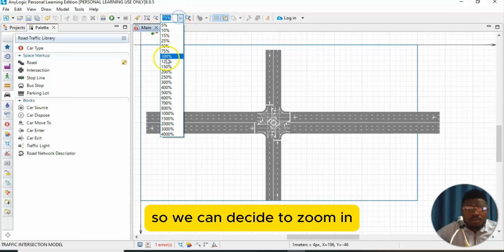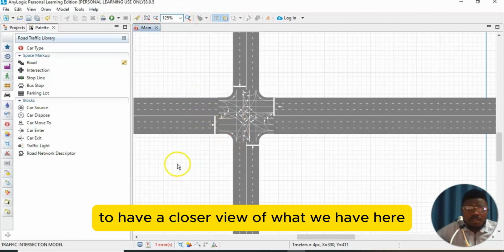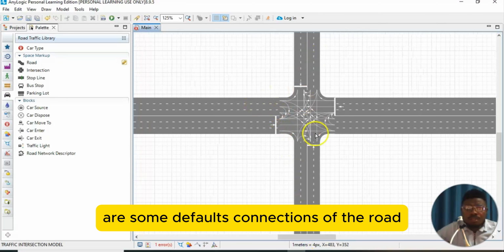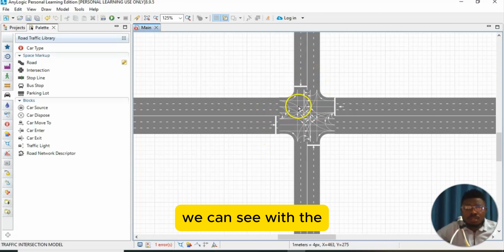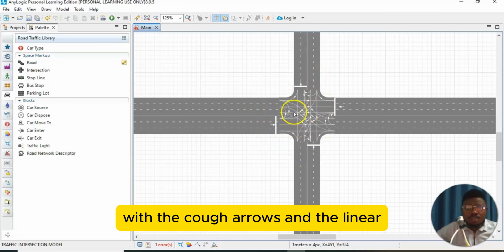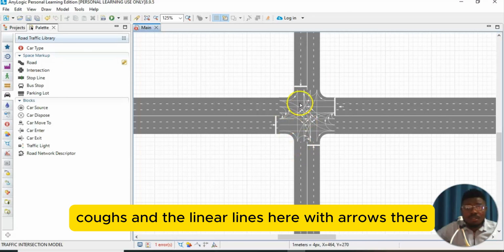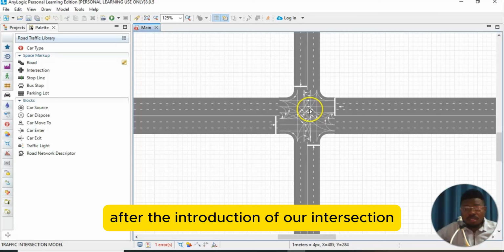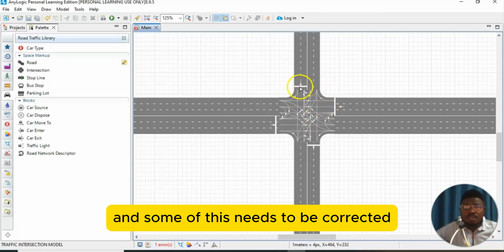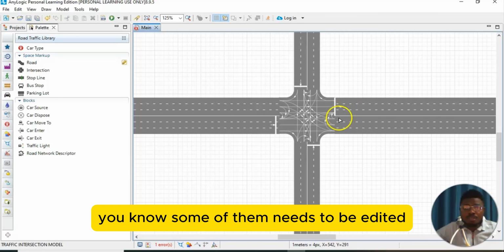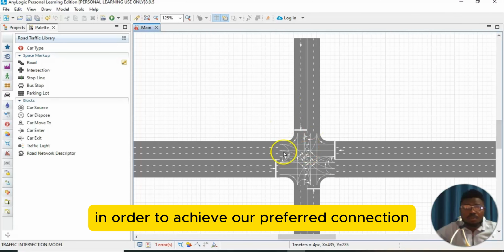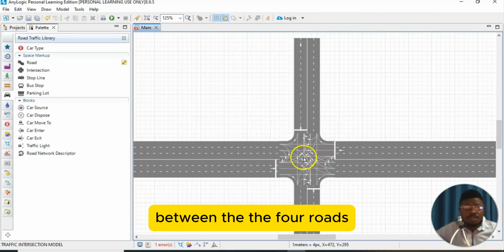So we can decide to zoom in to have a closer view of what we have here. So as we can see here, there are some default connections of the road with the curved arrows and the linear lines with arrows there, showing the connections we have between the four roads after the introduction of our intersection. And some of these need to be corrected, some of them need to be edited in order to achieve our preferred connection between the four roads.